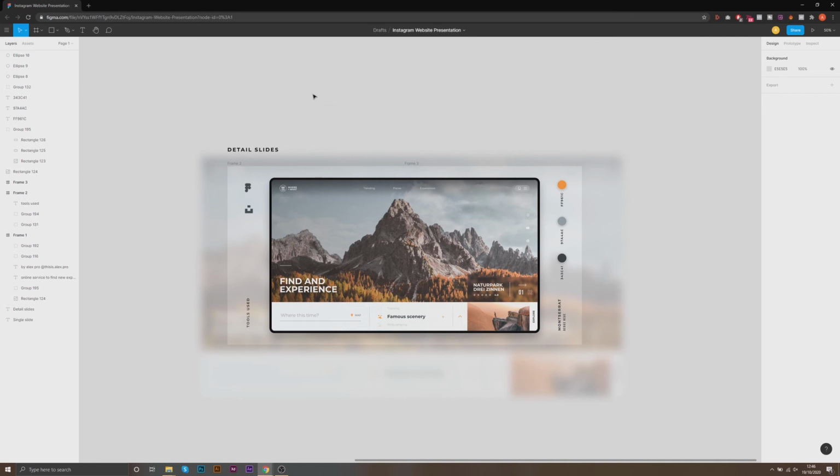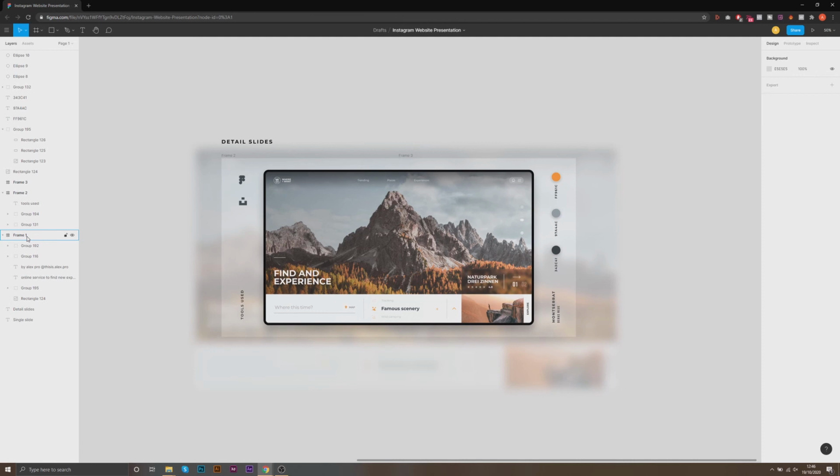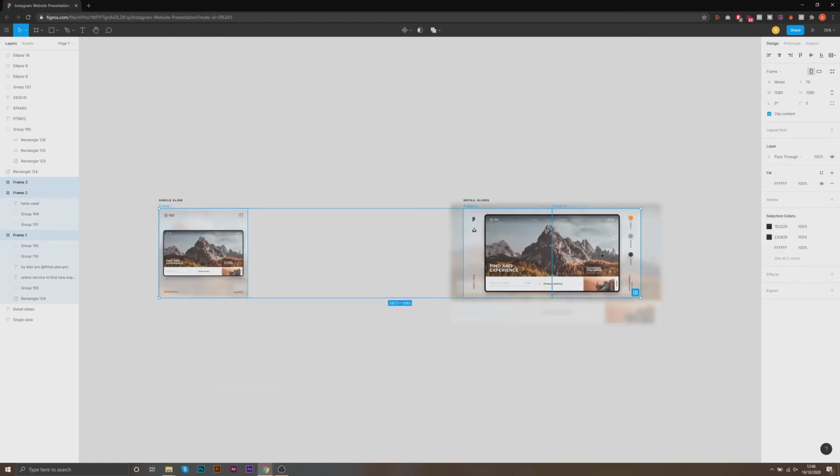And from here we simply need to export our frames for Instagram. All we need to do is select frame 1 and while holding Ctrl or Command key on your keyboard, select frame 2 and frame 3. When we've got all of our frames selected, go to Export tab right here on the right hand panel, press plus, and make sure you go into Export settings down here and uncheck Contents Only. That will make sure that we export everything we need for our Instagram presentation.